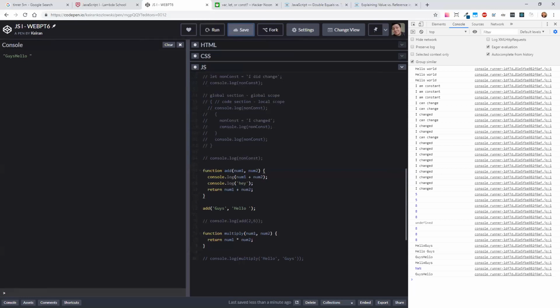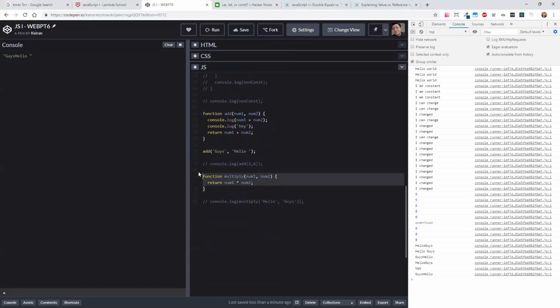Cool. Yep. Looks like you guys are getting it. So that's good. So does anyone have any questions about this function syntax or anything about this basic function stuff so far?